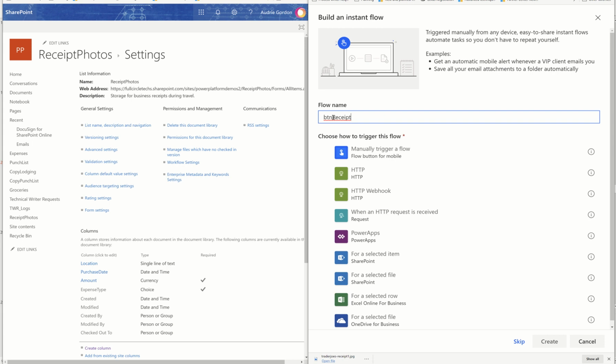Because the thing is, you can even say this is receipts. I'll tell you why I put the BTN in the front. It's because I have a lot of flows now all over the place. And so by prefixing that with BTN, when I go to my flows, I can search for all flows that start with BTN. Today I cannot search for all buttons, but if I name it BTN and then the name, now I can search for all buttons, right? And so I do that in many different cases wherever I want to group the discovery of my flows.